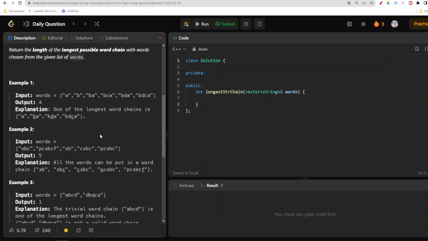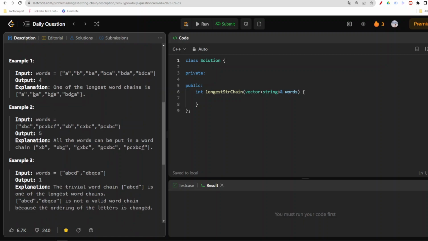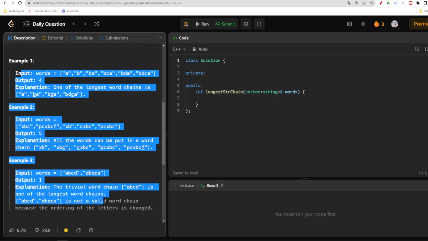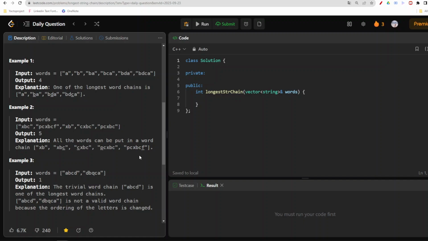Now the thing is how we are required to do this question. We'll go ahead with these examples and then we will go ahead with the coding part.